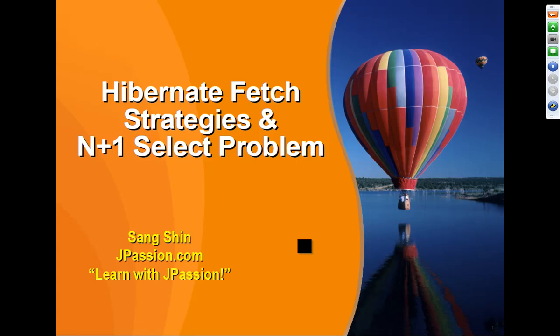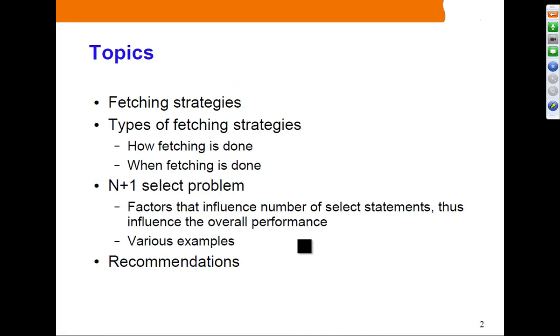Alright, so the topic is Hibernate fetch strategies and that infamous n+1 select problem. Here we are going to look into fetching strategies, and then we are going to see types of fetching strategies. These types of fetching strategies are based on two factors: one is how fetching is done, and the other one is when fetching is done.